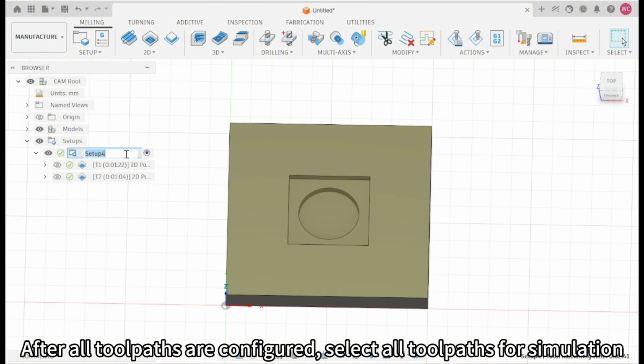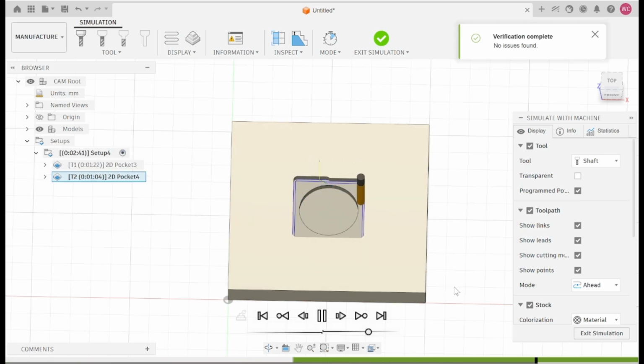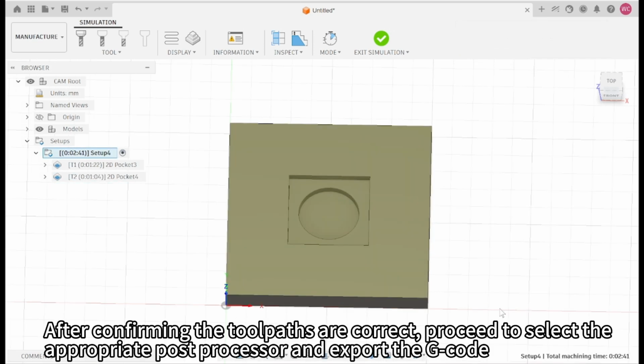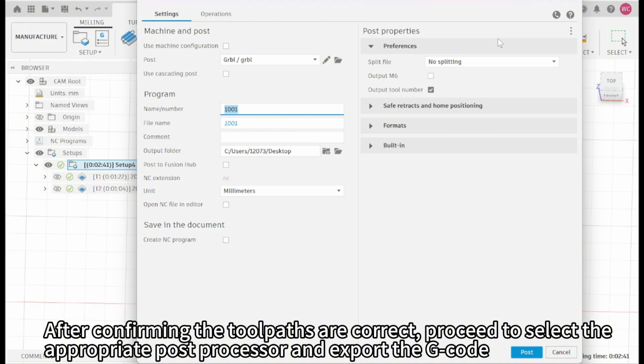After all toolpaths are configured, select all toolpaths for simulation. After confirming the toolpaths are correct, proceed to select the appropriate post processor and export the G-code.